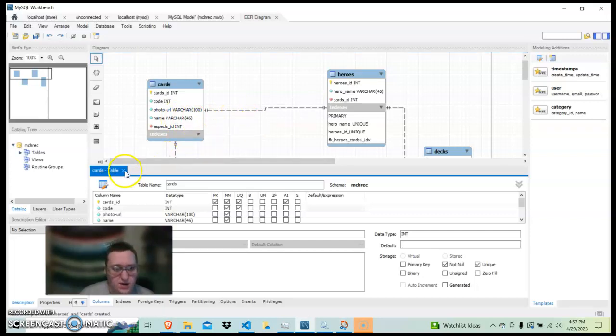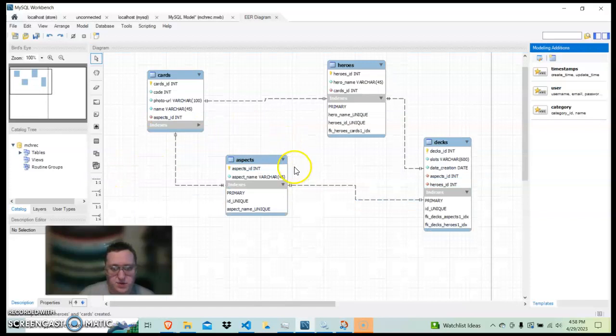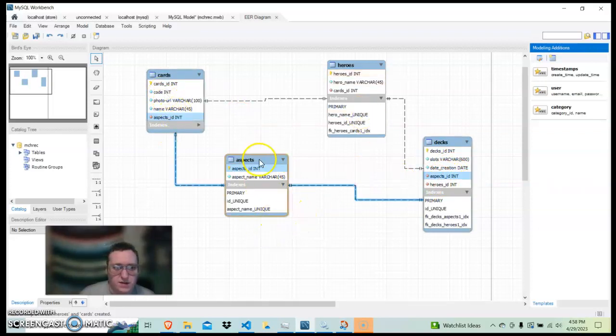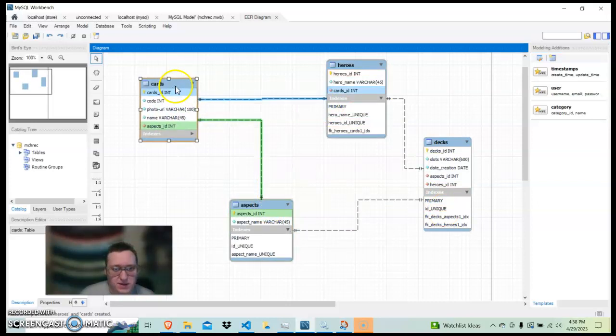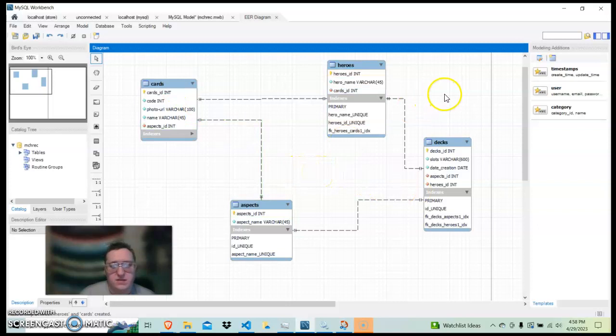But for now, this is our relationship for MCHREC in SQL. We have the decks that have an aspect ID and pull a hero ID. The cards feed into the aspect ID, and the heroes feed into the cards. I didn't expect them to all be interconnected until I started making these together. But anyway, that is it. MCHREC and SQL. Here's our little EER diagram.